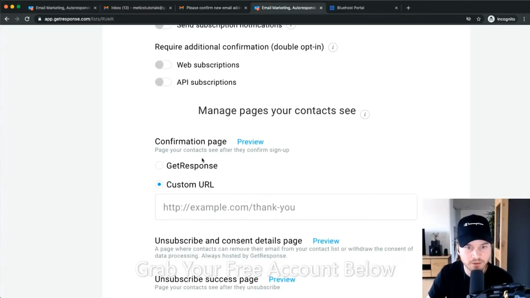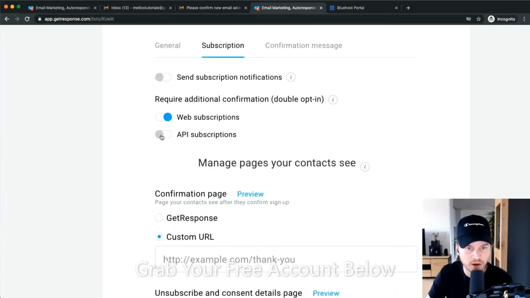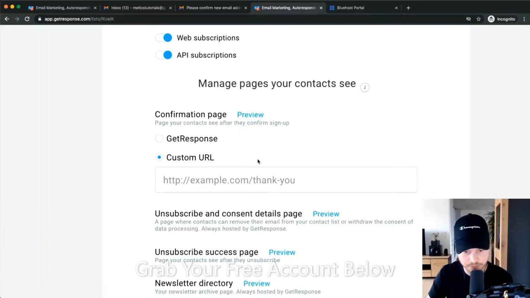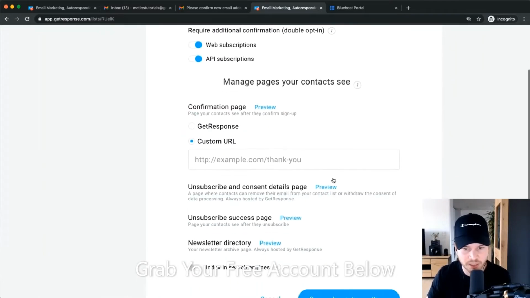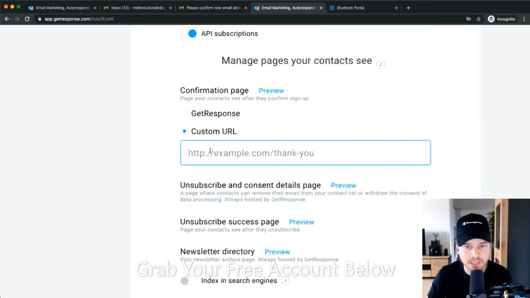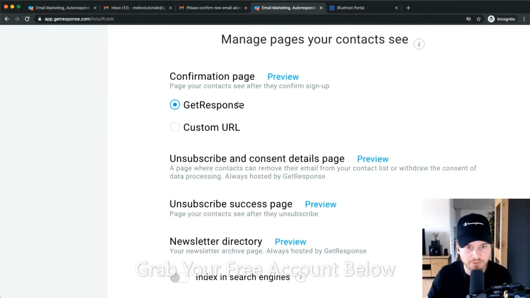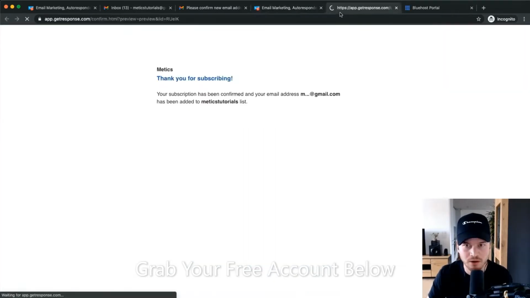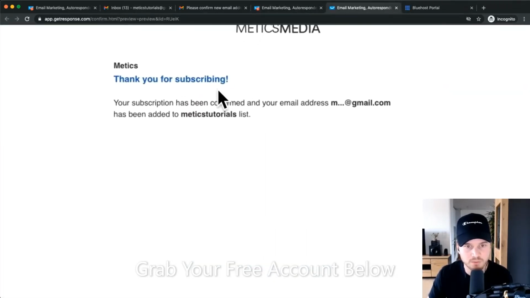Then if you have this turned on, you have to take a look at those settings as well, the confirmation page. So these are the pages that people will go to when they reconfirm. You can have them sent to a specific URL, or you can have them sent to the standard GetResponse URL. Right now, the standard one is this one right here.